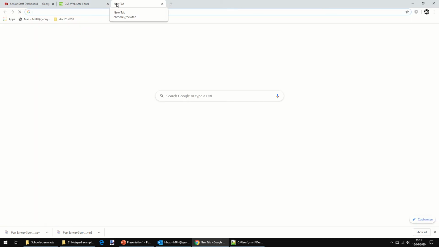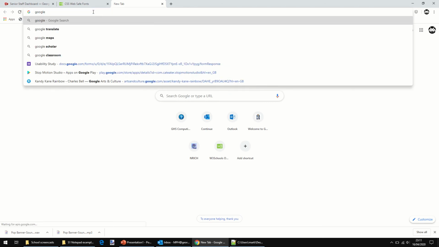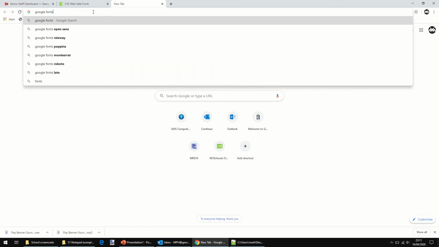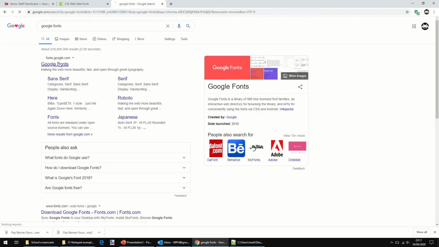Now, we can't just include any font, but actually, there are other possibilities here, but we can use something called Google Fonts. If you just Google Fonts, it'll get you to this. Okay, fonts.google.com.